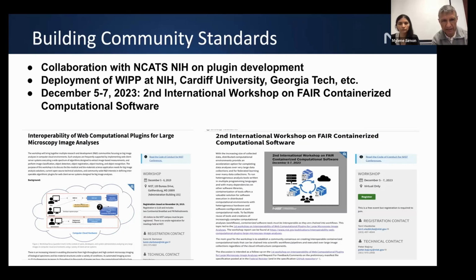We are organizing a workshop. This is a second workshop on the FAIR containerized computational software, which is going to be in December.